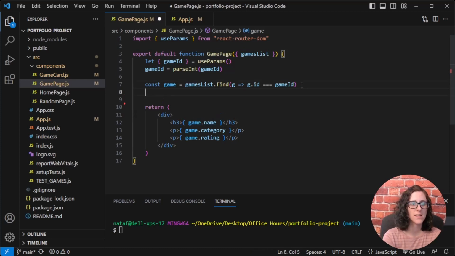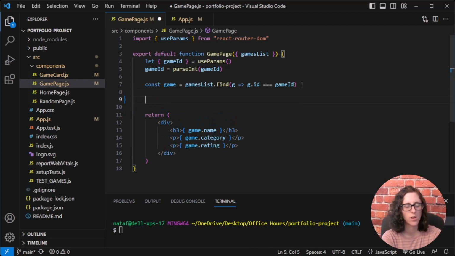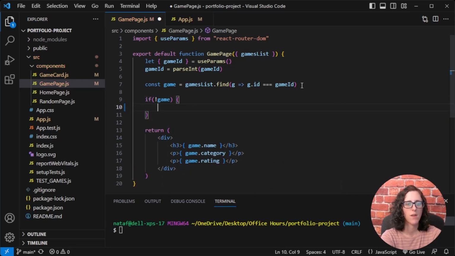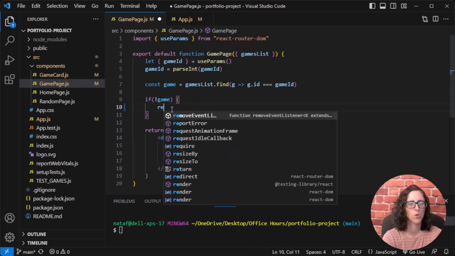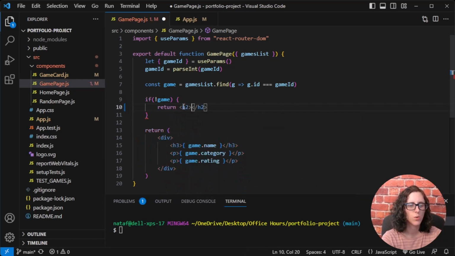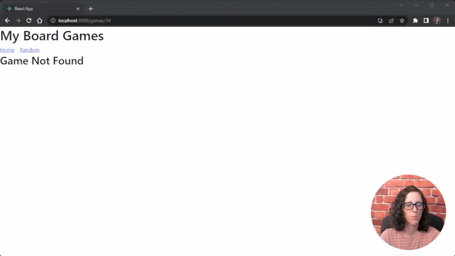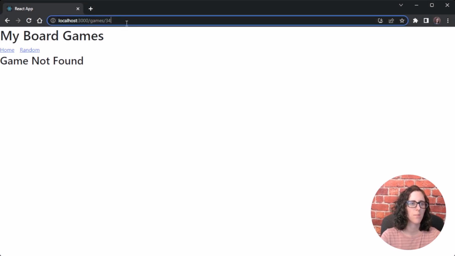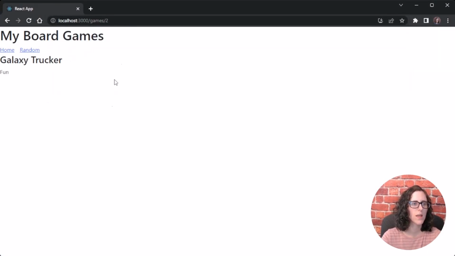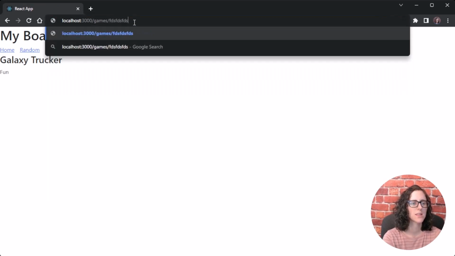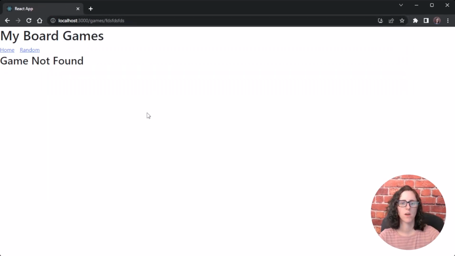We can fix that by putting in a little check here, a little bit of conditional rendering. So we can say, if there's not a game, then we want to show some kind of error message instead of showing this div down here. So we could do return h2 game not found. And now if we save that and go back, we can see we get game not found. So if we put in a good one, we will get that game. But if we put in anything that's not a good ID, we get game not found. So we're not getting that error anymore, and it'll instead tell you, hey, something went wrong.